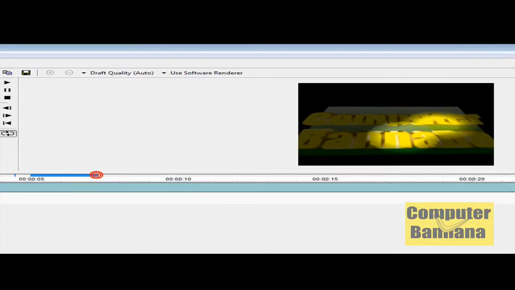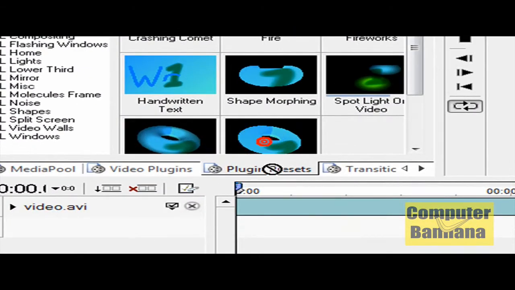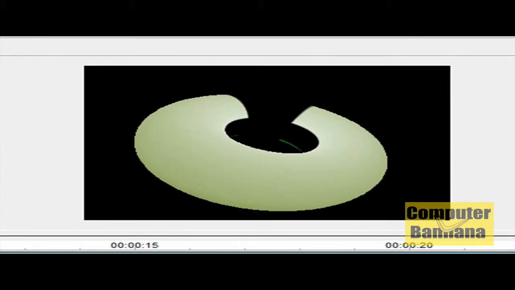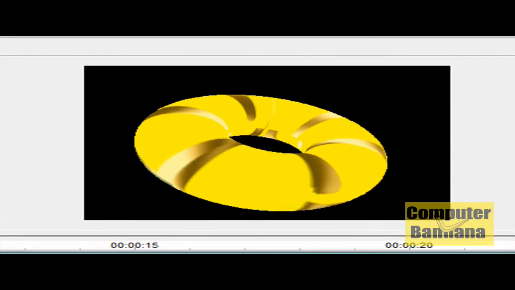You could even add this donut effect thing. It's like a little circle, or it looks like a donut, and when you play it, the video looks like it's in like a donut or something. Pretty cool.